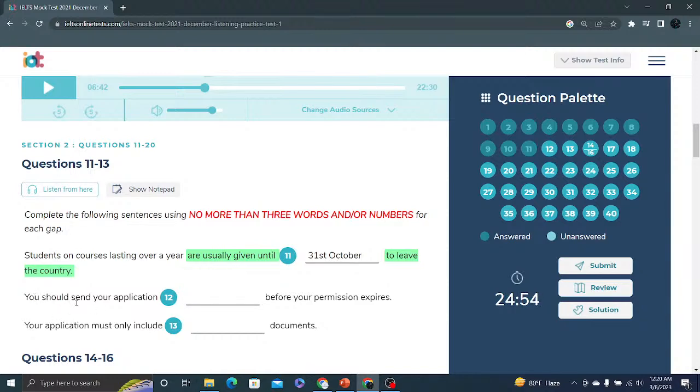You should send your application, blank, before your permission expires.